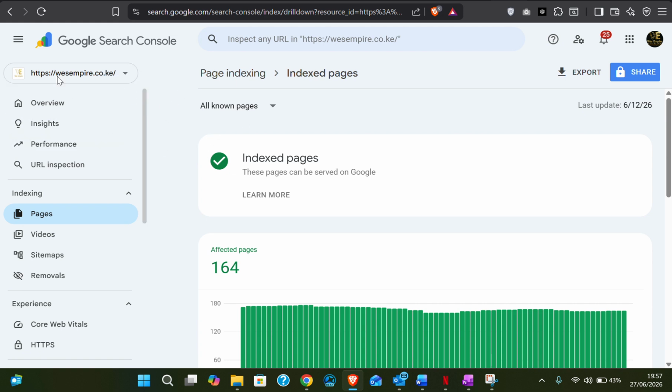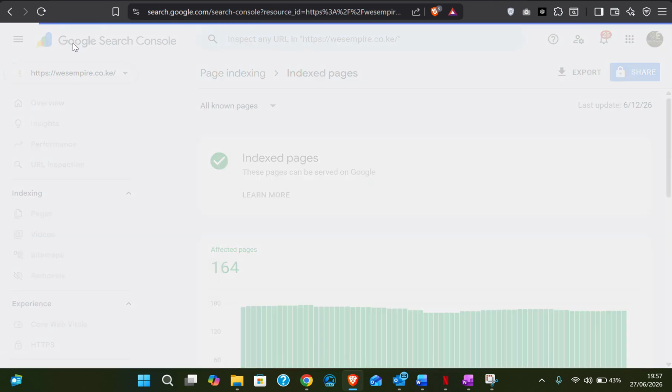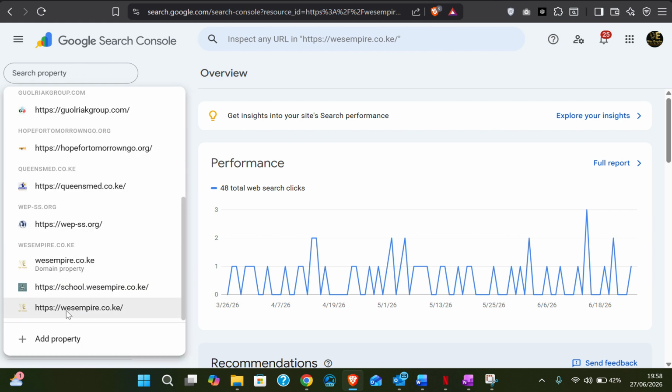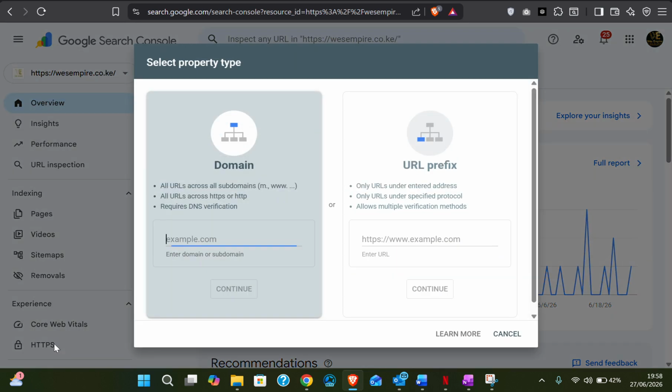Once you land on the page, if you don't have any project, you will not see anything. But if you have projects, this is what you'll get. So what you do is click on this button here and you come to add property. You can see I have a few properties here. You click on add property and you're given options for adding the site.